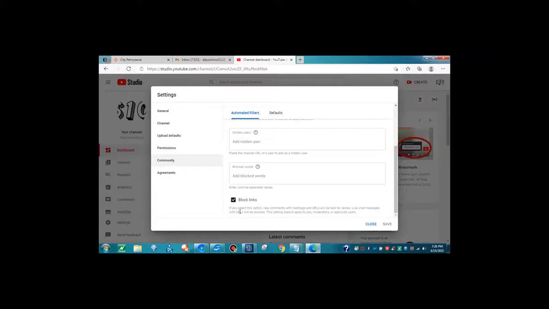If you select this option, new comments with hashtags and URLs will be held for review. Live chat messages with URLs will be blocked. The setting doesn't apply to you, moderators, or approved users.